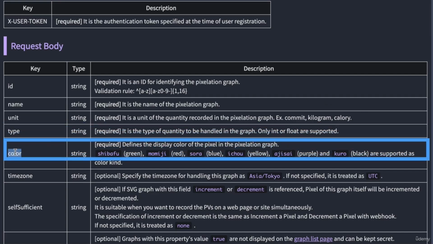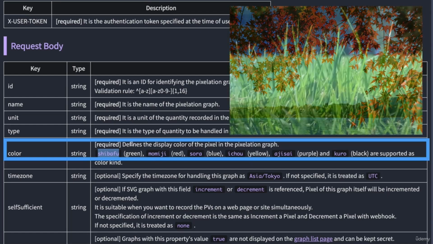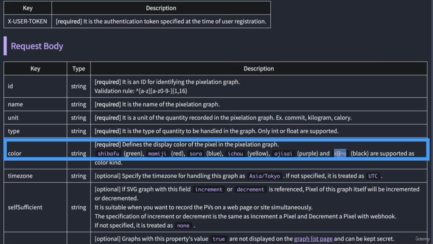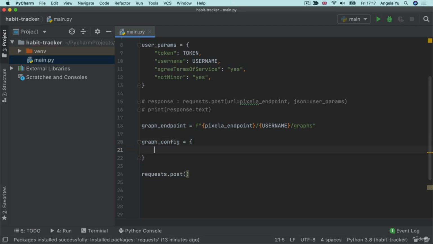And then finally, we're going to specify the color of our graph. Here you have to be a little bit careful because these are strings which are actually in Japanese. So for example, Momiji is autumn leaves, Shibufu is grass, Sora is sky, and they've got a whole bunch of poetic names for each of these colors, which is wonderful, but it's also prone to errors. So you have to be careful when you're typing in the color that you want. And if in doubt, just simply copy it from the documentation. So let's go ahead and create our graph configuration.